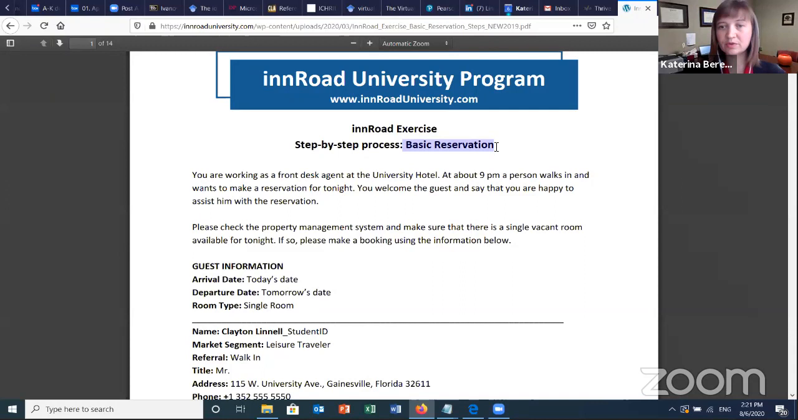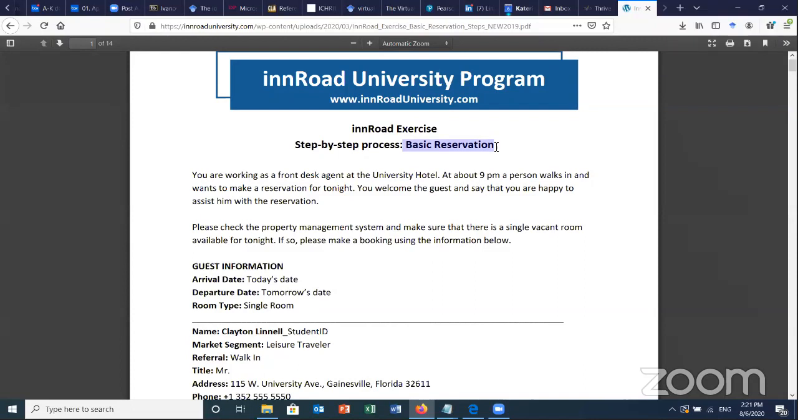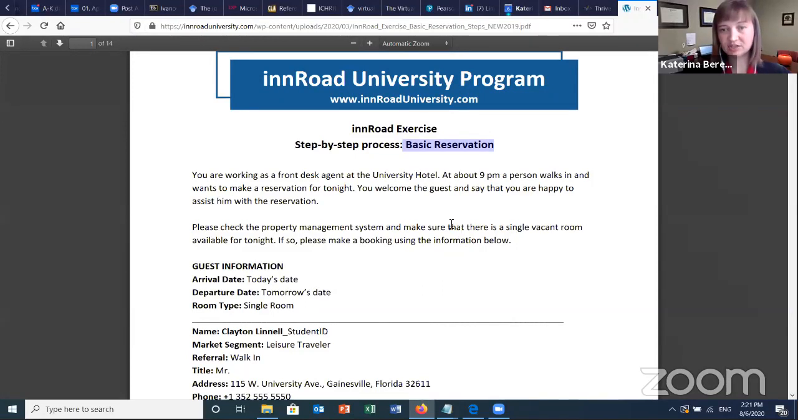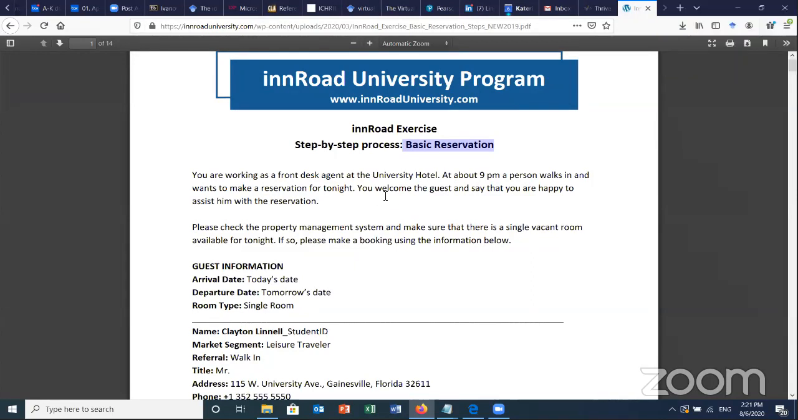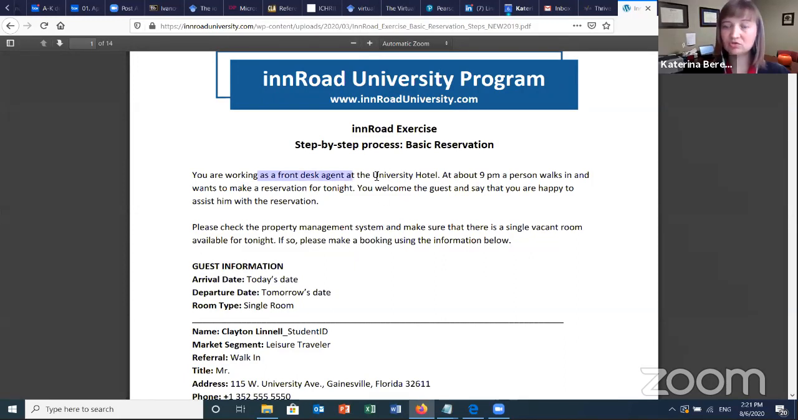So we just looked with you at the learning objectives, and you know that the basic reservation just requires students to make a reservation and check guests in and then check them out. So every exercise or assignment comes with a small scenario, such as this one that we see right now on the screen, where a student assumes the position of a front desk agent at the university hotel.